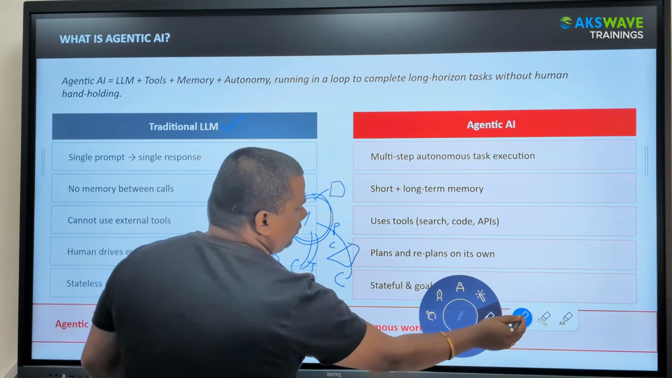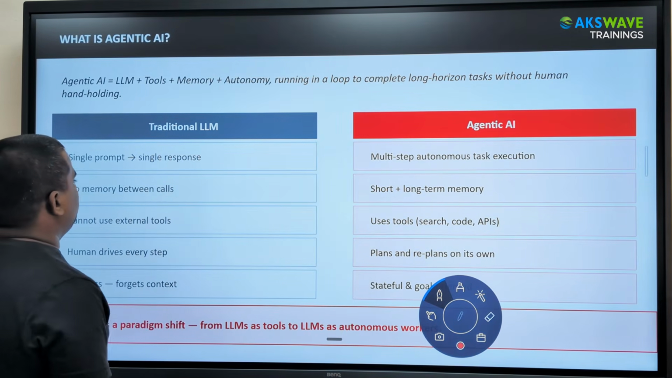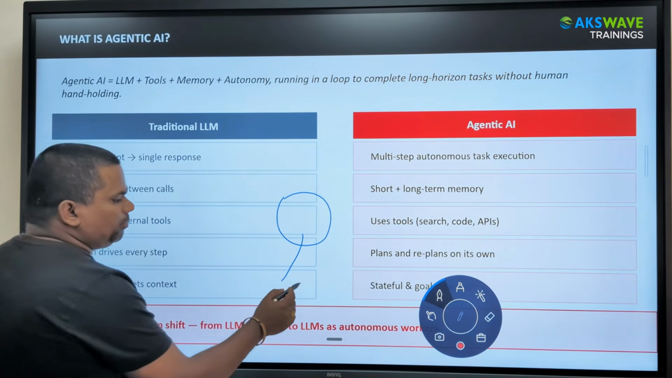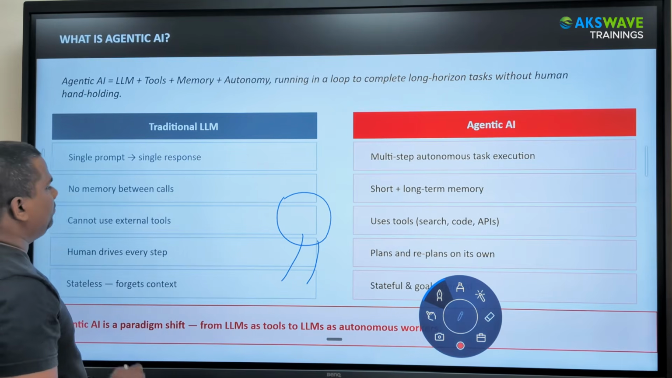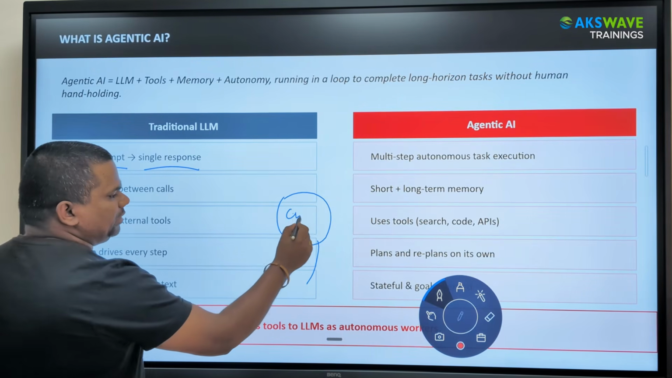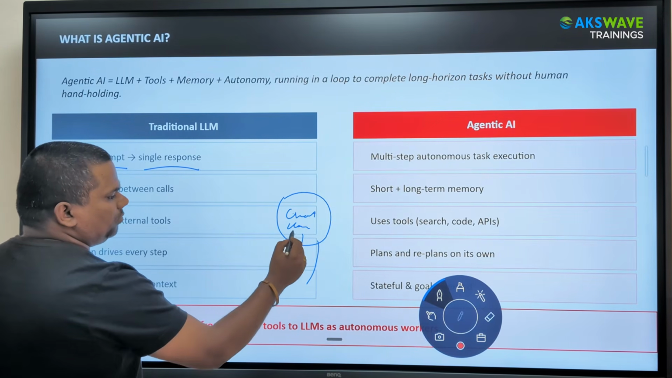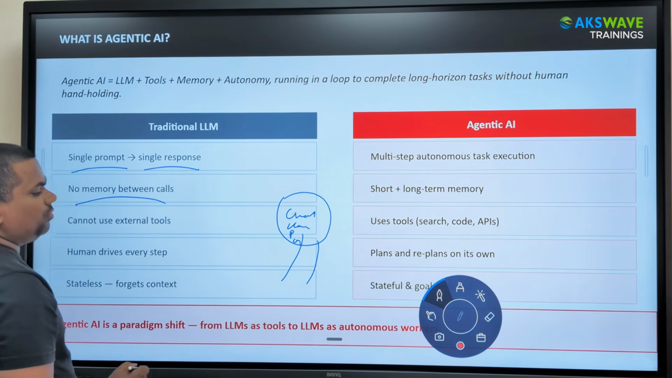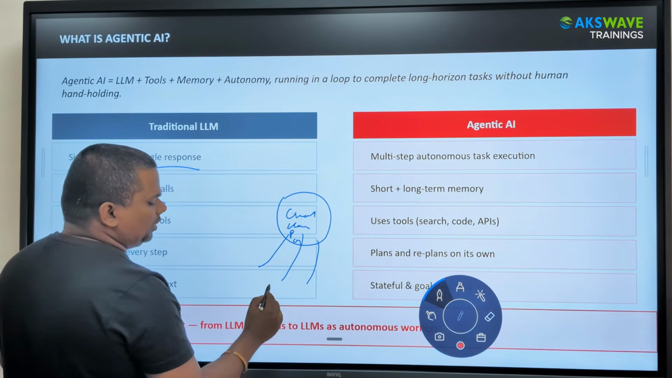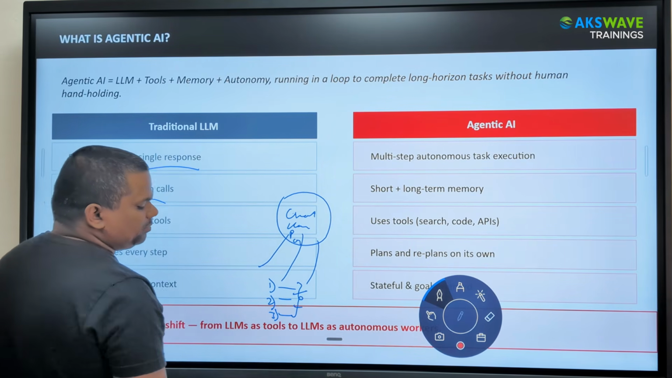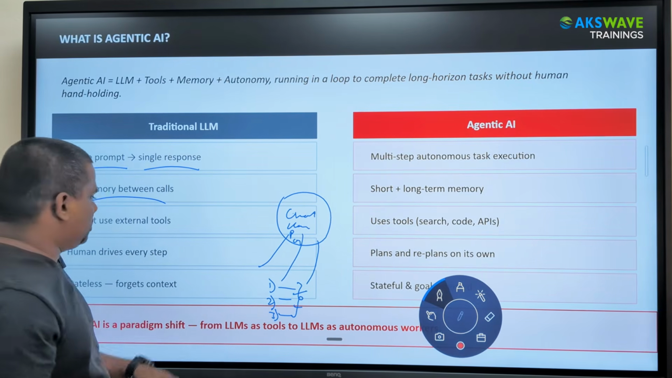What were the boundaries? If you see, you can give the model a single prompt, not parallel ones, only one at a time. Only a single prompt, you get a single response. Let's take for example ChatGPT, Claude, Perplexity, Grok. It doesn't have much memory between two calls. You ask one question, then some more questions, you keep on having the conversation. Maybe this memory or the context is lost.